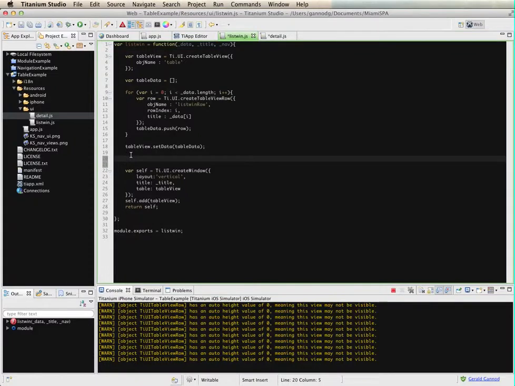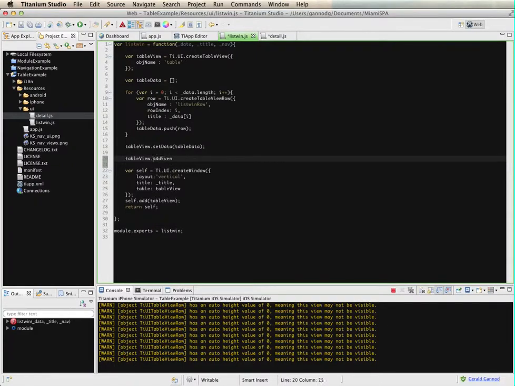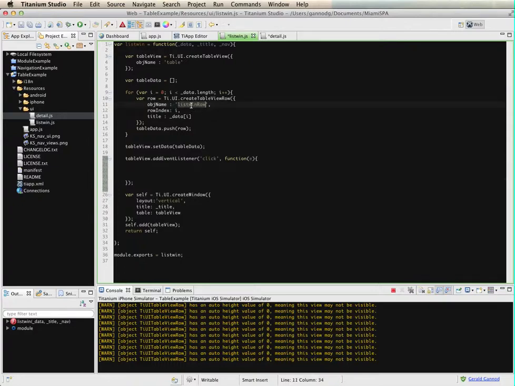What I need to do is add an event listener to the table. So I'm going to add an event listener that will react to a click, and then we're going to do this function. What we need to do is make sure that what's been actually selected is one of these table view rows, and specifically this list win row.